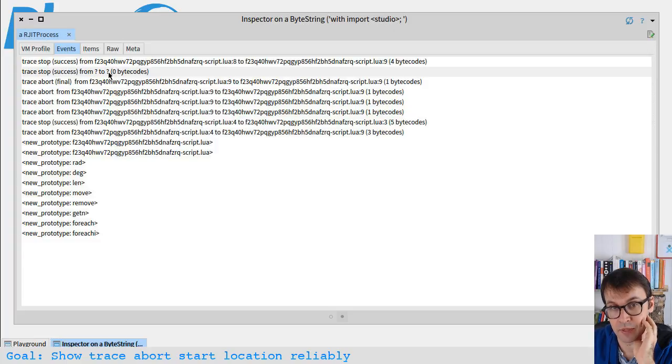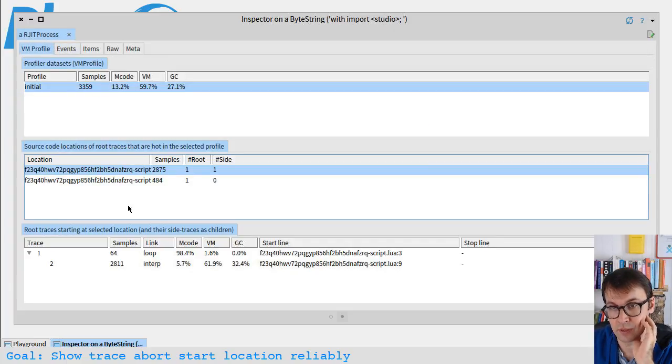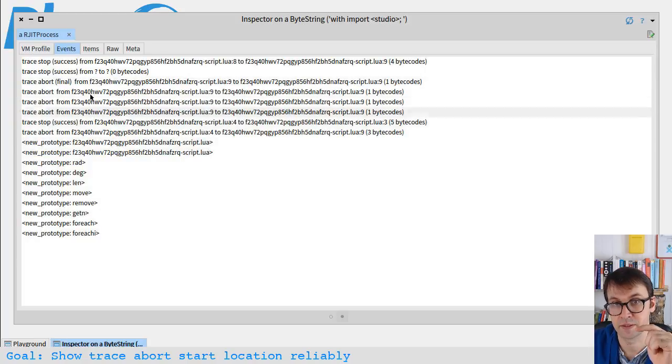So that's what this trace number 2 that we have is over here. Trace number 2 is just an empty bit of machine code that does a transition into the interpreter. You know, it spends a lot of time there. So what we really want to do here, once we see this, is to know at our fingertips that these aborts are the interesting things we should be looking at.